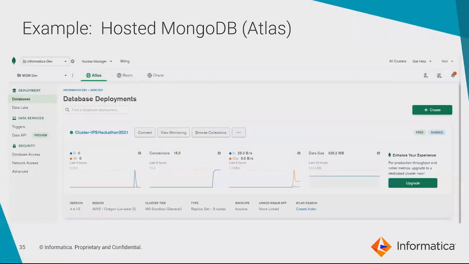So we use MongoDB internally at Informatica. For this project, we got access to start using the internal development MongoDB hosted, which is called Atlas. I'm not trying to plug MongoDB in particular. It's just that this is what's available to me as a developer at the moment. We use this as an example.